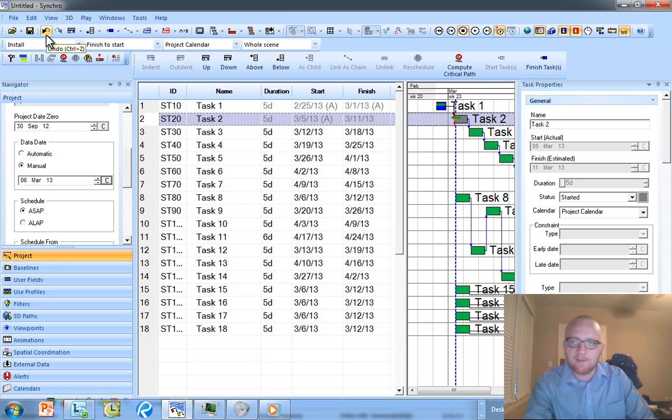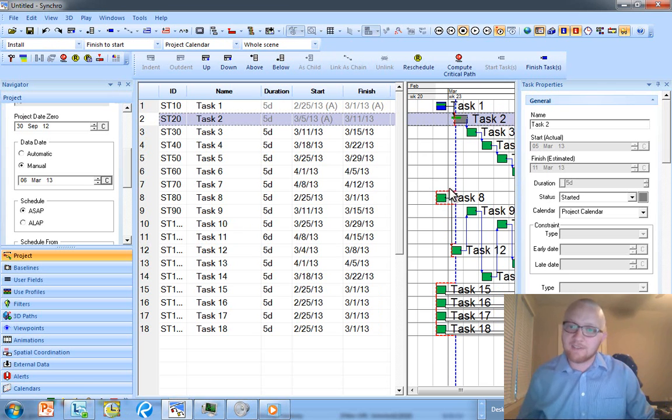I'm going to undo this though, because we don't ever want to hit reschedule until we're done restatusing our entire schedule. Otherwise, we get this situation down here where you're supposed to actually status task 8 and task 12 as well.